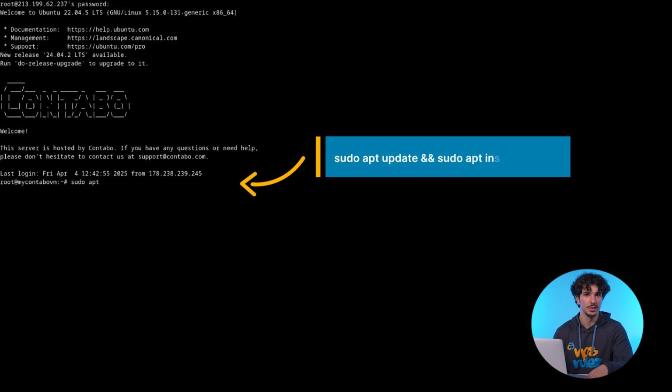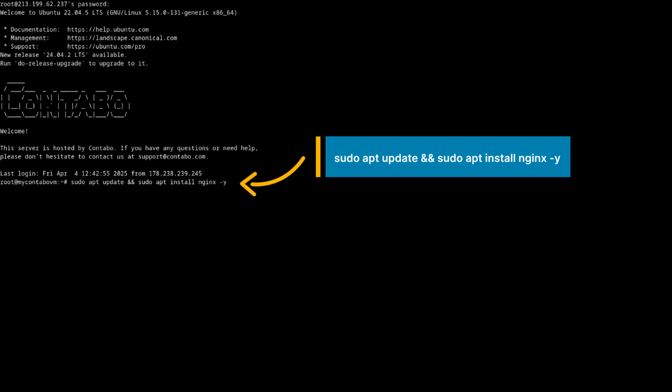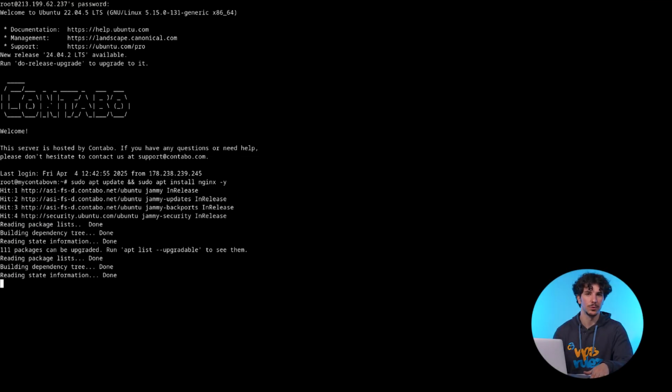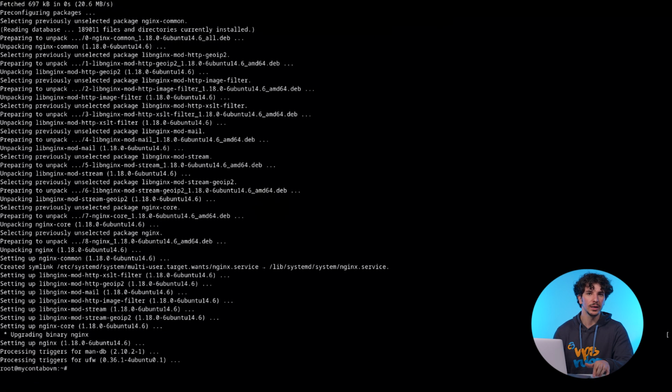Installing nginx is easy. If you're using Ubuntu or Debian, just run this command. Once installed, nginx runs automatically. You can check if it's running with this command.